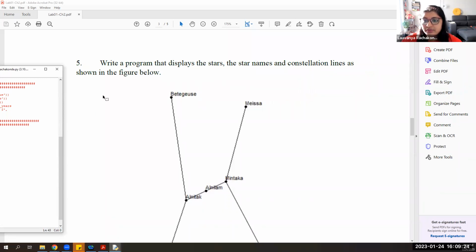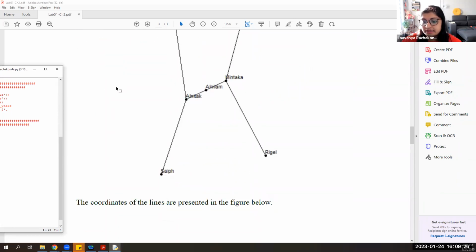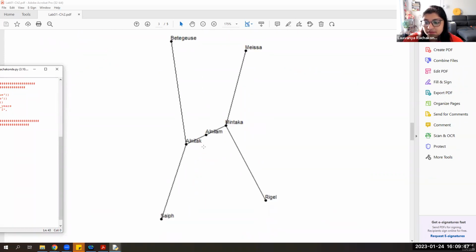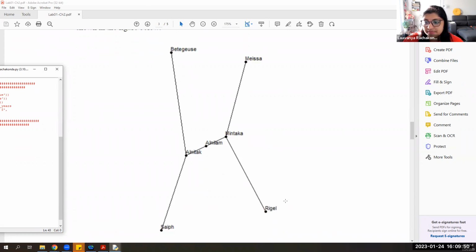Okay, so now we are starting turtle graphics. I'm assuming that when you start this lab, you have at least viewed all the videos based on chapter 2, where we have turtle graphics. So write a program that displays the stars, star names, and constellation lines as shown in the figure below. So this is our star names.